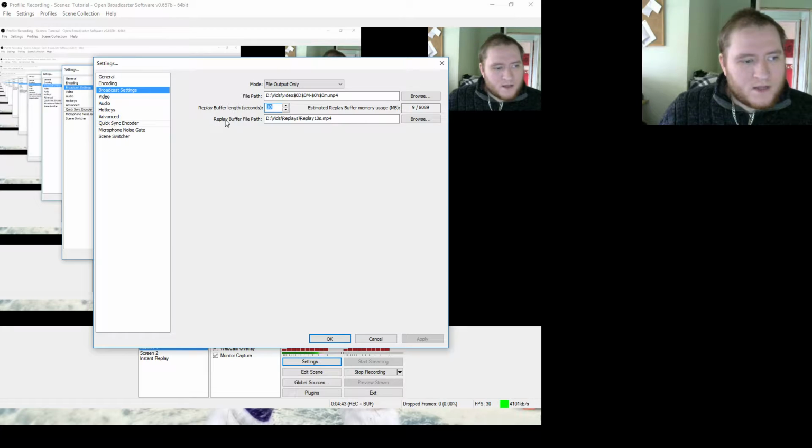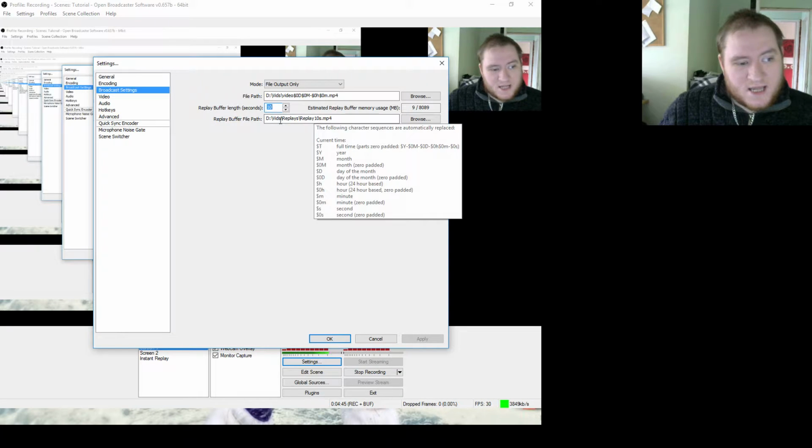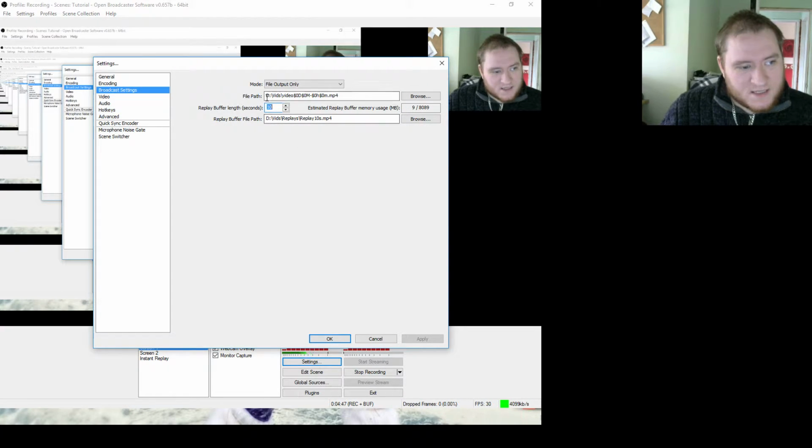So then we need to tell OBS where we want to save this. Now you can see I've got D drive videos. That's where I put all the videos recorded by OBS. My replay buffer is going to D drive videos replays. Now this can be anywhere you like on your PC.